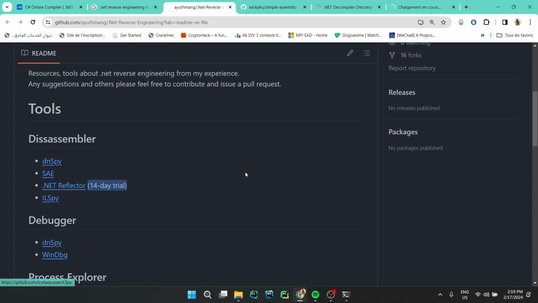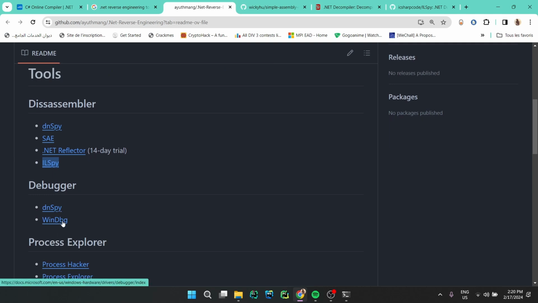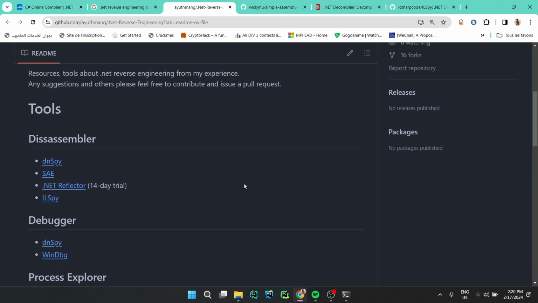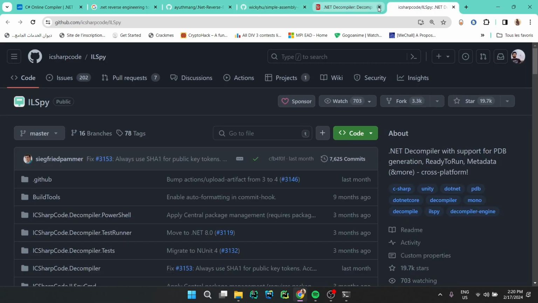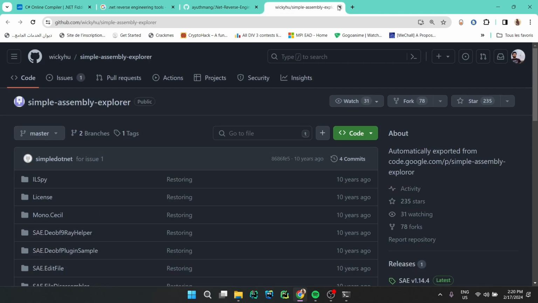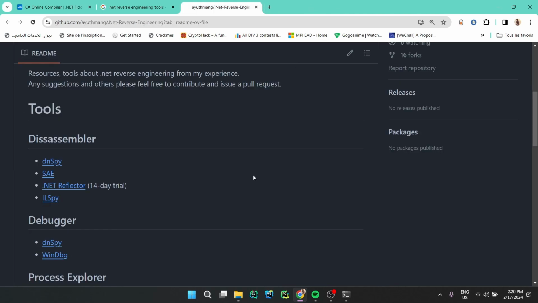We have ILSpy too. I've been actually very familiar with dnSpy and with ILSpy, but I have never used .NET Reflector and the other one. I've also used the Windows debugger, and I'm quite familiar also with the debugger of dnSpy. Yeah, so in this video we'll be using dnSpy. You can just check them out if you want, all the kind of software that are available for you that can help you reverse engineer .NET.